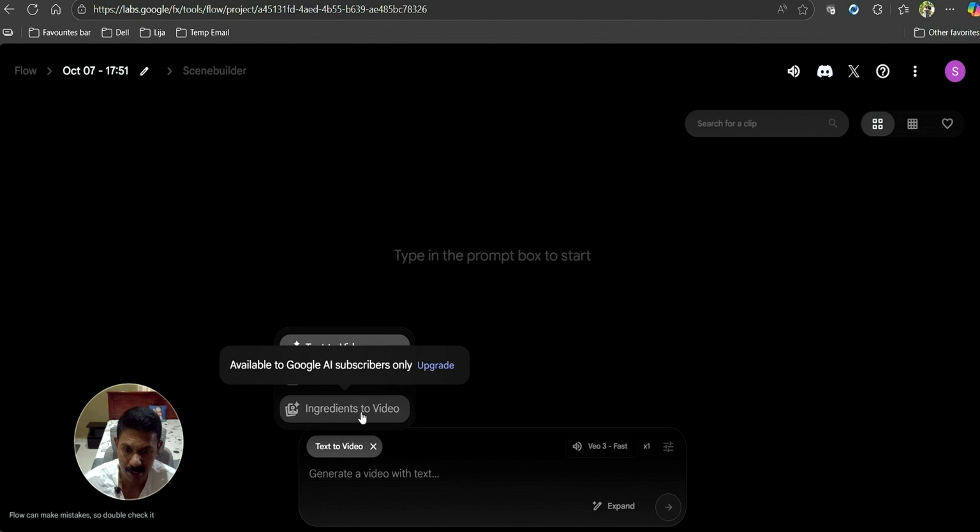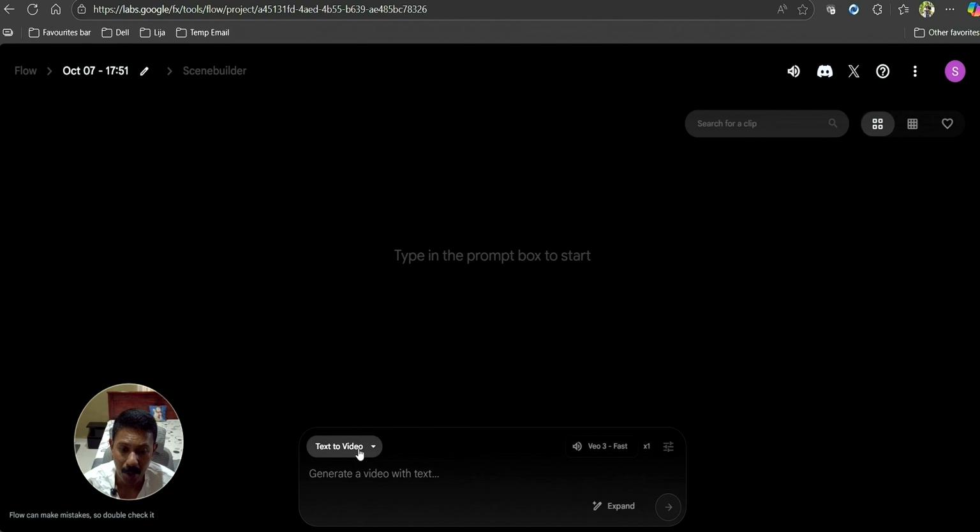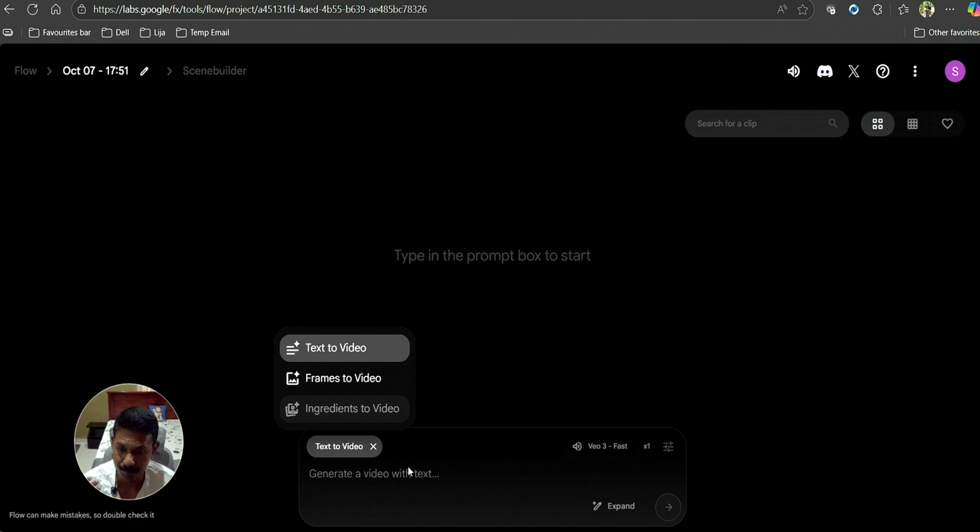Pretty cool thing. Ingredients to video is not available on the free tier, unfortunately, but this is again a very cool feature whereby you could add multiple reference images to your video. This is only available for the paid version, so there's no point discussing that. Other than this, it works exactly the same as Google AI Studio's VO, but it has a lot more capabilities.